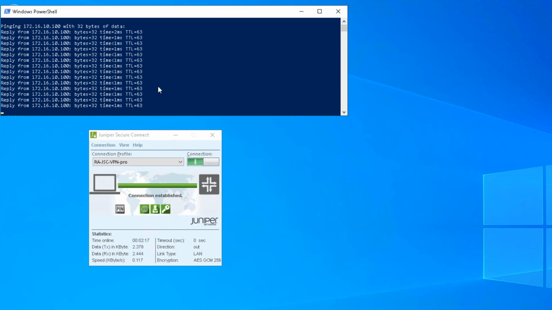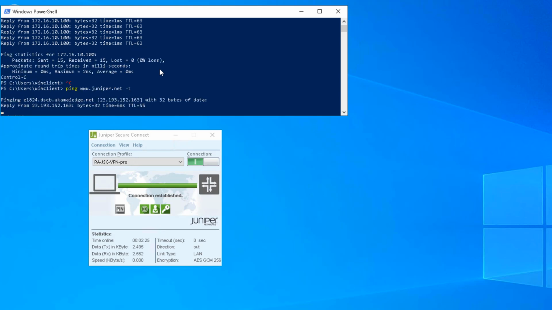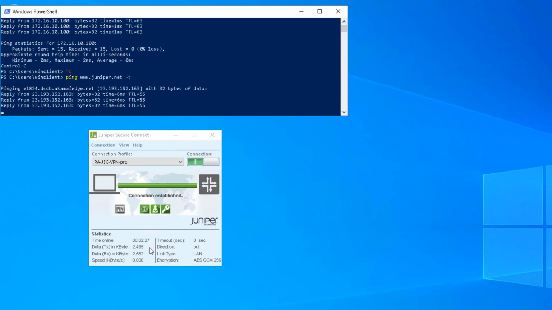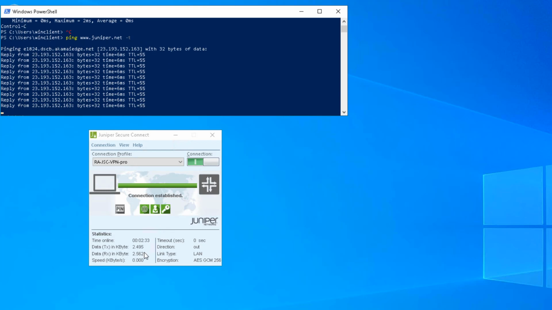But what happens if we try to send some internet-bound traffic through the tunnel? So let's ping just www.juniper.net and see what happens. And we can reach it, great. And notice how the sent and received bytes are not incrementing. That's perfect. That's what we want to see because we don't want this traffic going through the tunnel. The speed shows 0. That's perfect as well.